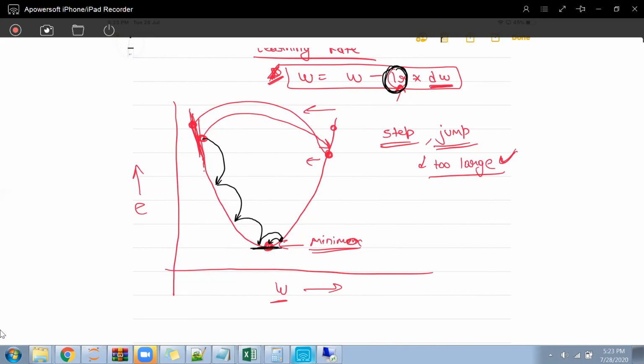But if I set my learning rate to be large, then what will be the problem? Then it will again do like this. It will take a big jump, then again a big jump, and again a big jump. So it will not be able to come to the minima. If the learning rate is very large, then this will be the problem.